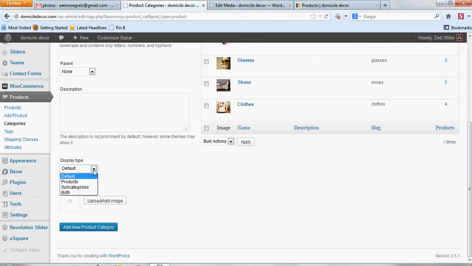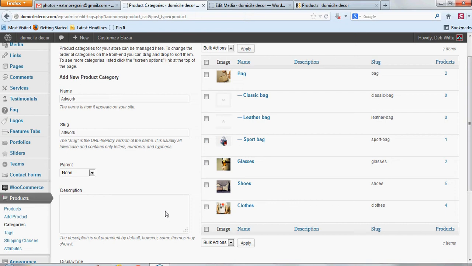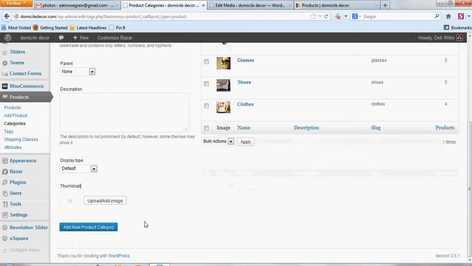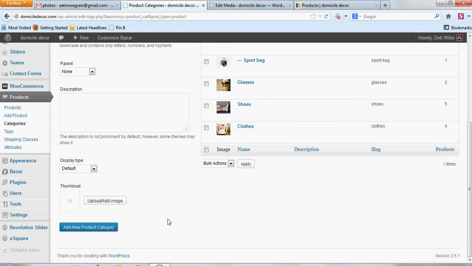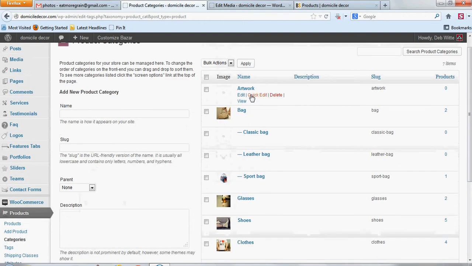On display type, I'll just leave that as default. For product image, you can always go back and add an image to it later on if you have something that represents artwork, I guess. Or it could even be the words artwork and an image of that. So you can search for one of those. So then you click on Add New Product Category. And then, even though it doesn't look like anything happened, nothing refreshed or whatever, it just adds it up here.